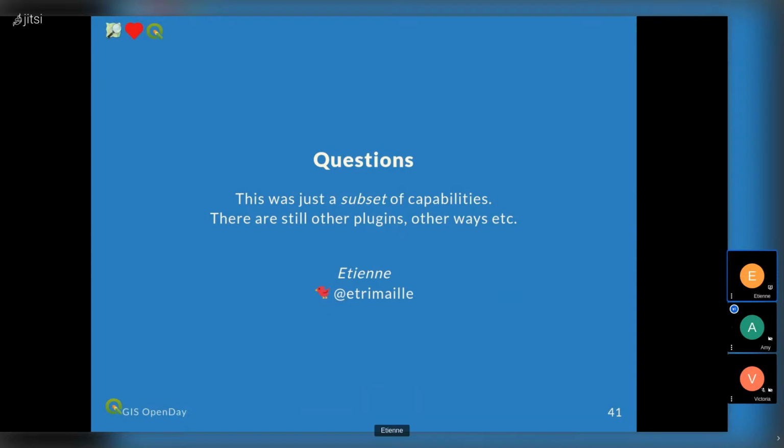Alrighty, so there are a couple of questions so far. The first one is again from Home CD. Is support for QuickOSM available? Sorry? Is support for QuickOSM available?